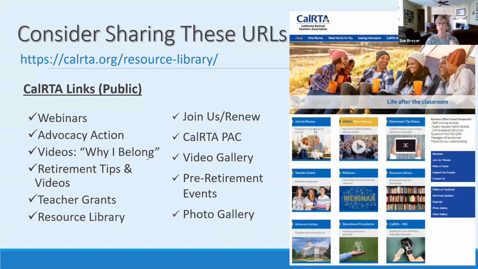The Join Us. Remember I said that you might want to consider enticing people to join CalRTA. Well, go ahead and click on the Join Us, which opens up the application form. Okay, the options to apply, either apply by mail or apply online. Post that link right there on Facebook and get people to join. How about CalRTA PAC? If they're interested in donating to the Political Action Committee, you could post the link to that.